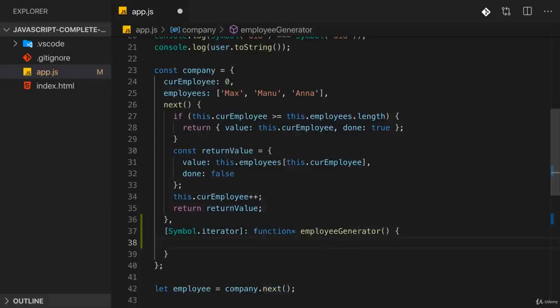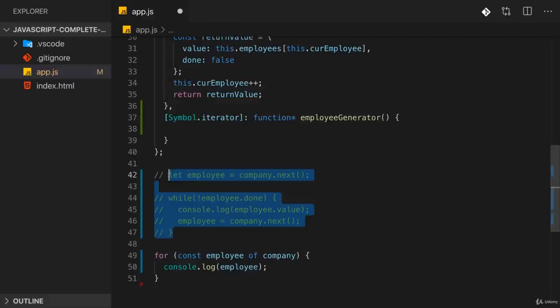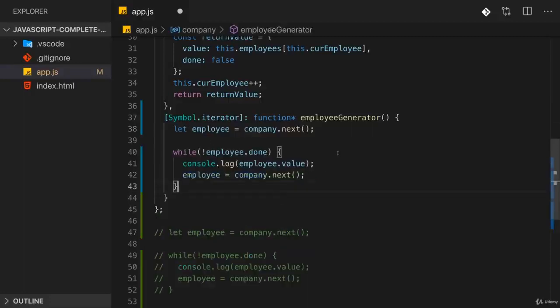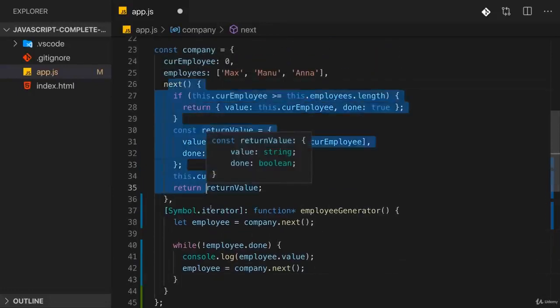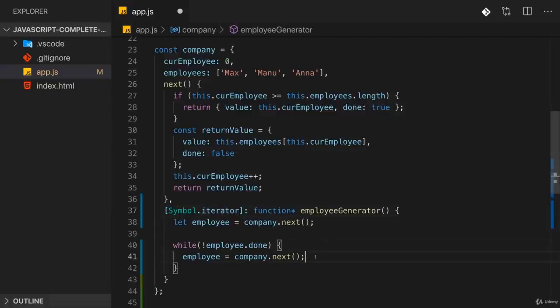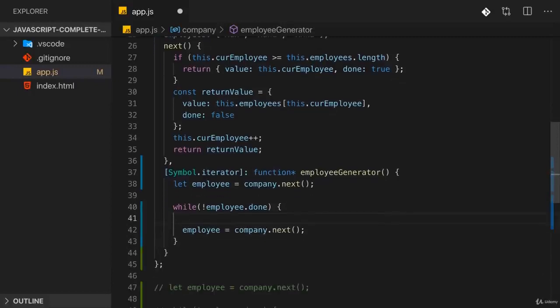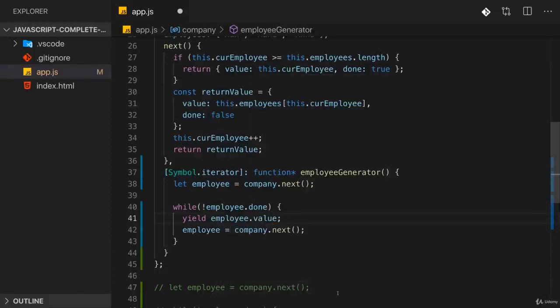Now, inside of this generator function, you can write your looping logic. So here, we could take our while loop, copy it and comment it out down there, and move it into our generator function. So now here, I'm looping through all my employees using my own next method. So I'm still using this. We still have that. But now, instead of console logging the employee here, I use another keyword which is available in JavaScript, and that's the yield keyword, and I yield the employee value I got here.